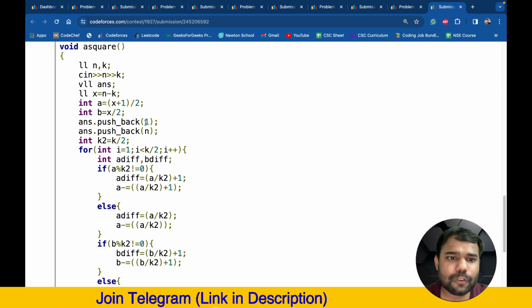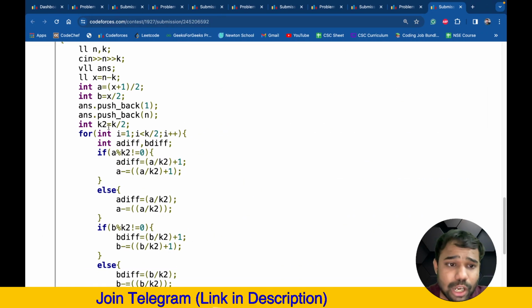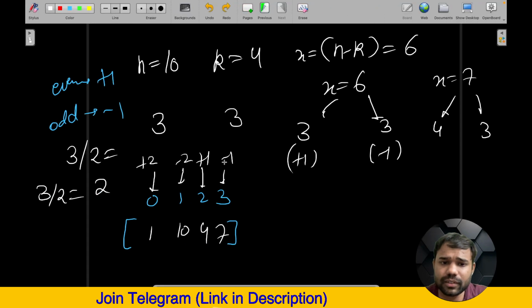Now the first two numbers are always 1 and n. We are always starting from 1 and n, whatever the value. Now I will take k by 2. Why k by 2? Because if we are taking k numbers initially, let's say here we are taking 4 numbers, 2 of them are those which have even indexes, which are going to have an increment later, and the other two are going to have a decrement later, right?